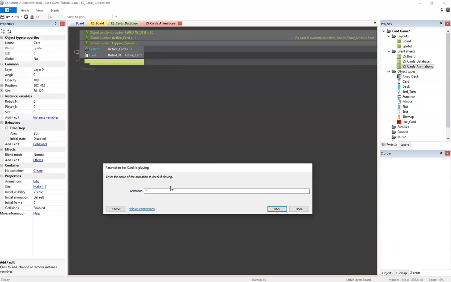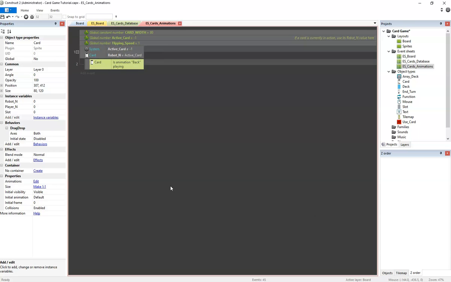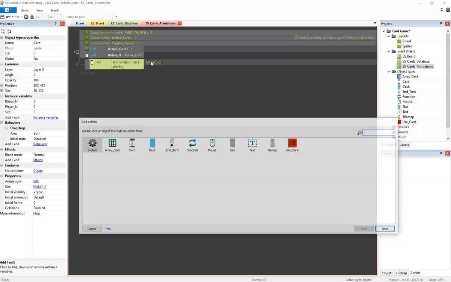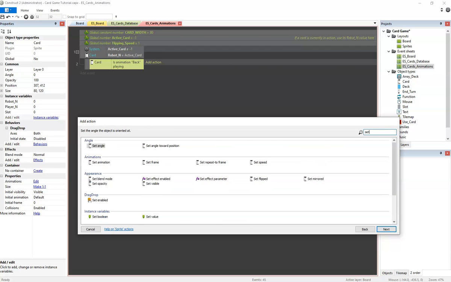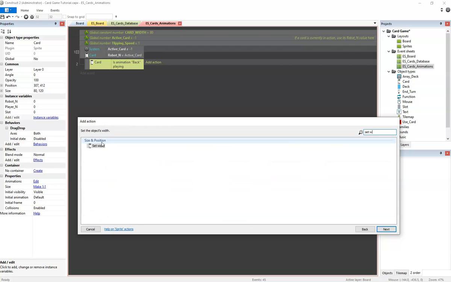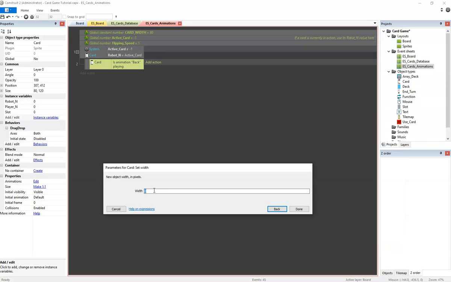If the current animation of the card is back, so if the card is still like we picked it up from the deck, showing the back of the card, then we're going to say card set width equals to card.width minus flipping speed.